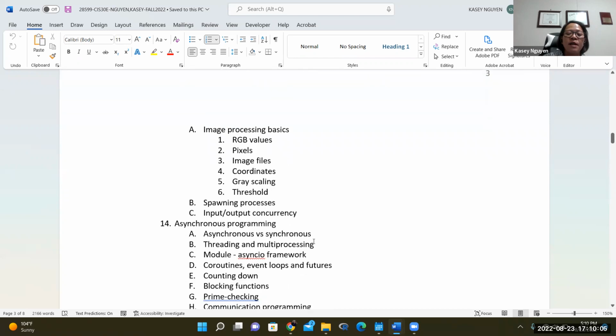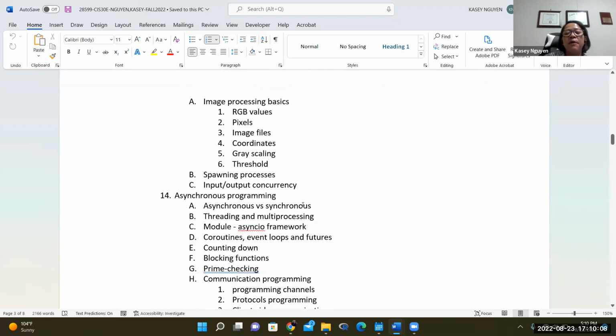Then we will touch on asynchronous programming. Most of the program that you write is top-down, so the interpreter reads line by line and it executes line by line. So that is really a synchronous program. So we'll talk about how we can design a program that is asynchronous. So we will touch on the different types, and then how we can incorporate threading versus multiprocessing, okay?